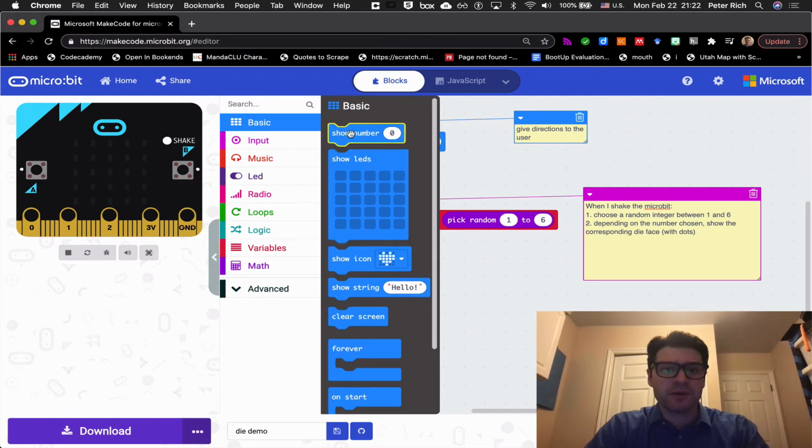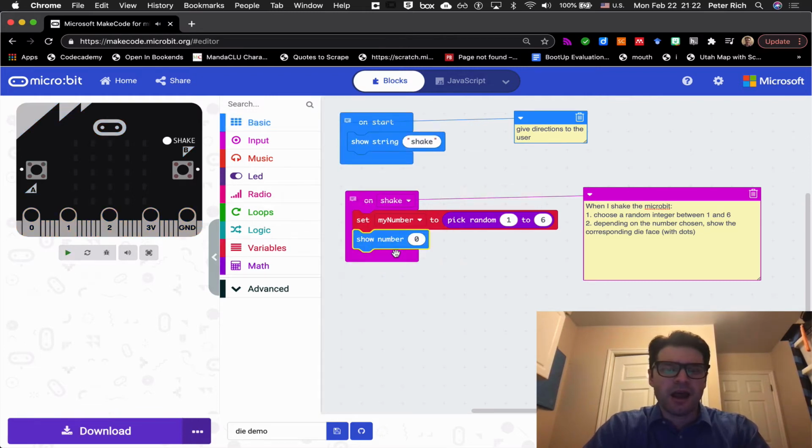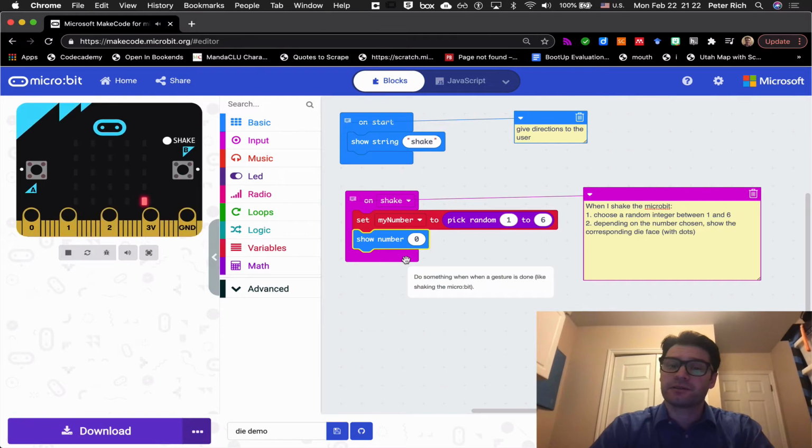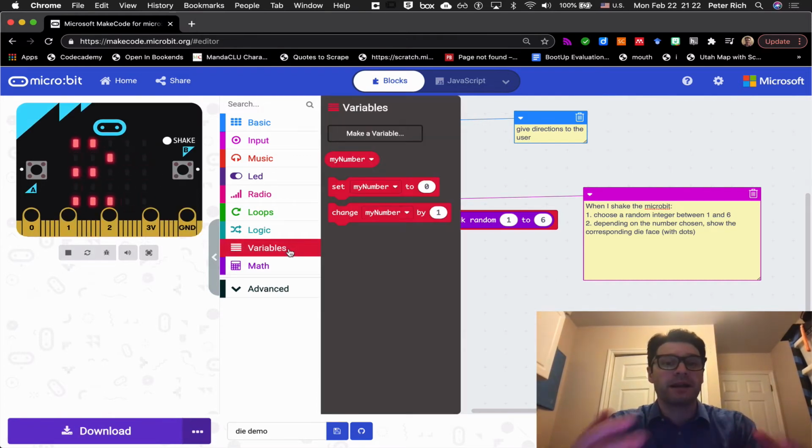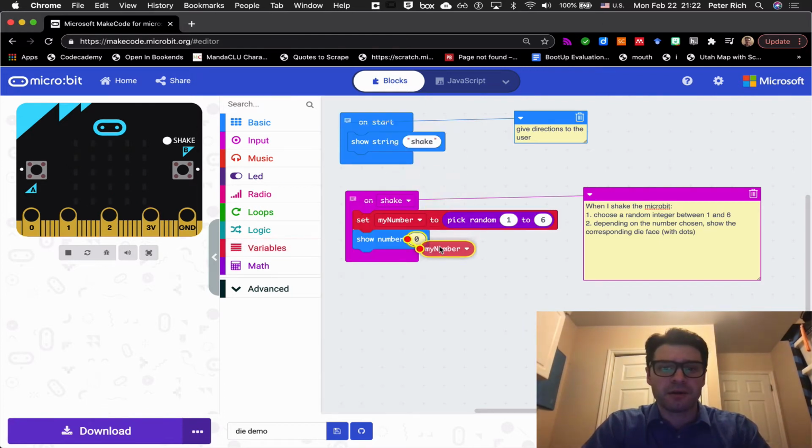If I pull out the Show Number block, what is the number that I want to choose, or the one that I want to show? Well, the number is whatever my number variable is at this point. So I'm going to go back to variables and pull out my number and put it into show number.